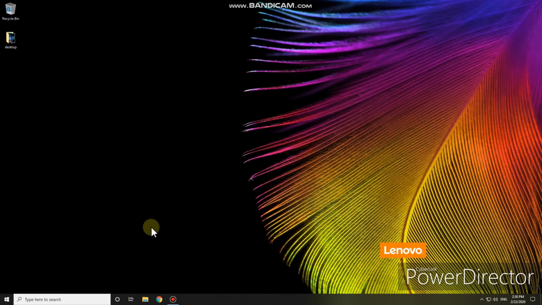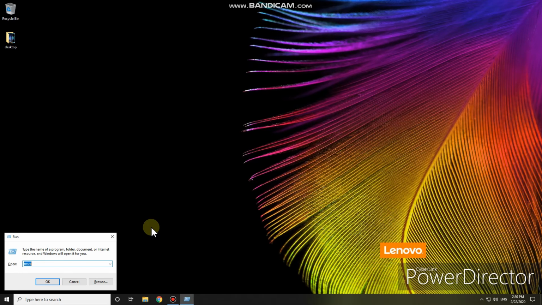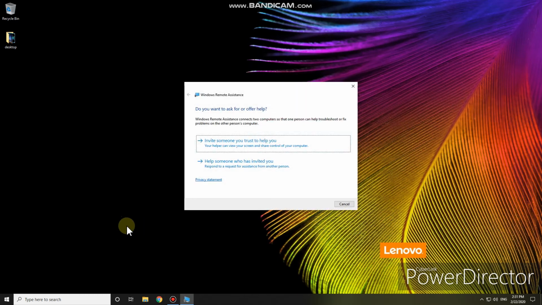Let's interact with the software by clicking on the Windows key again plus the R key to open the run command, and then all you need to type, guys, is msra, then click enter. And here the graphical user interface of the software is being displayed. You have two options over here: to invite someone who you trust, who you believe has the right to fix your computer, access your data or files in your system. You have to click the first option in order to invite that person.